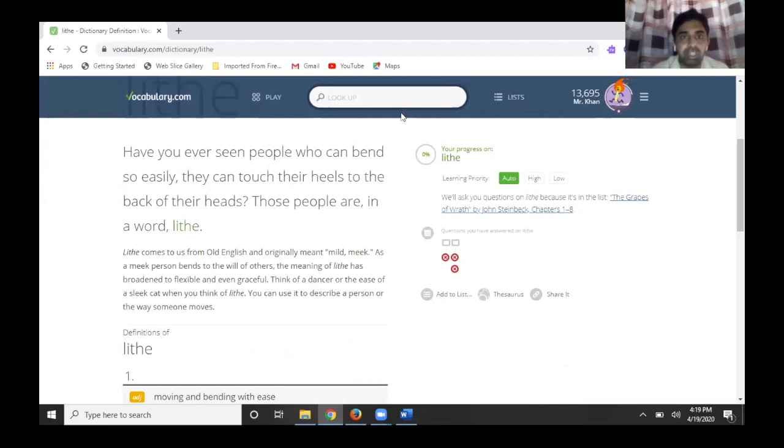The most important thing about this vocabulary.com is that they can give you the definitions which are real life. You cannot forget. For example, let's see the definition of this word. Have you ever seen people who can bend so easily? They can touch their heels to the back of their heads. Those people are, in a word, lathe. So it can make you an image in your mind of what a lathe is. They just don't give you the definition, they give you the situation, and this way you can learn the word better. So this is all about vocabulary.com.